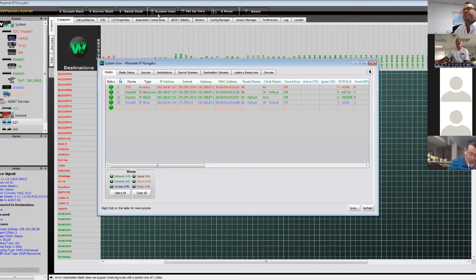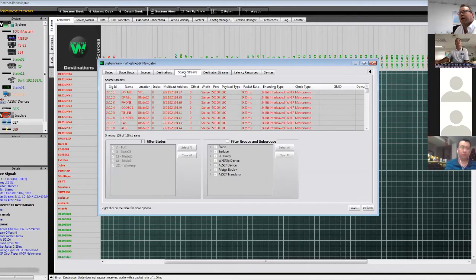Okay, so the next is the system view. Earlier, I told you that every source and every destination had a unique stream. Este es el System Doc y al principio les había mencionado que cada fuente y cada destino tiene una dirección única multicast. Every source and destination has a unique multicast address. Cada stream. Yes, sir.